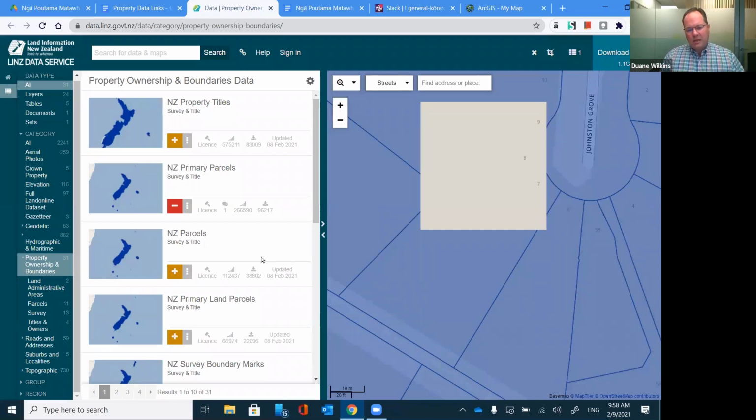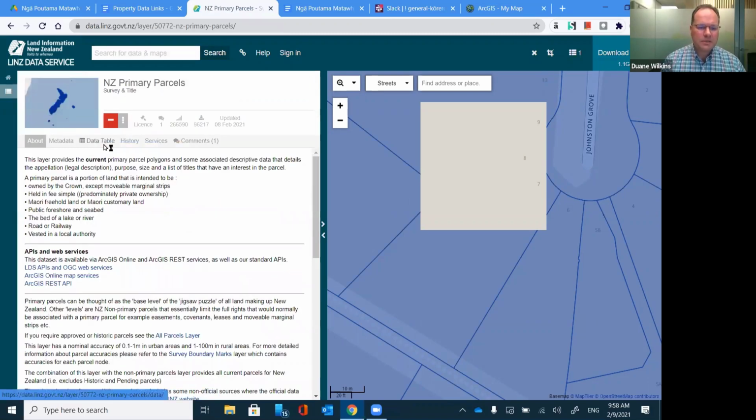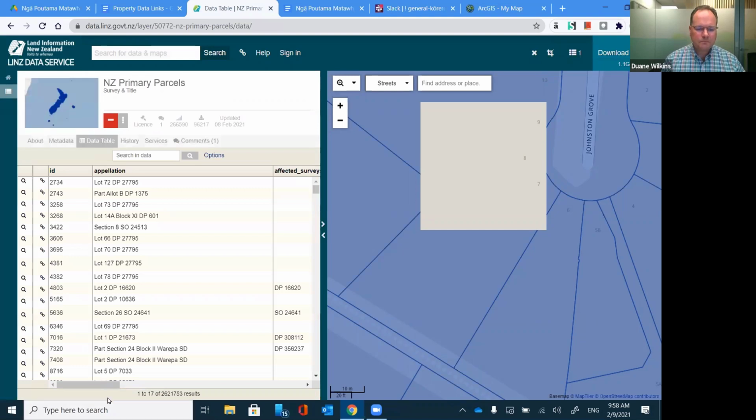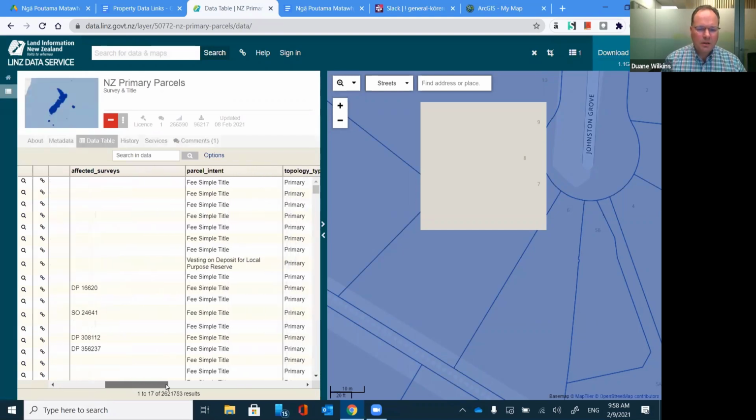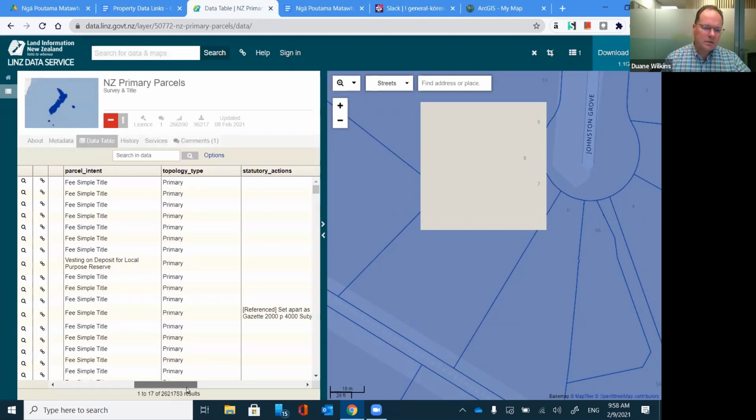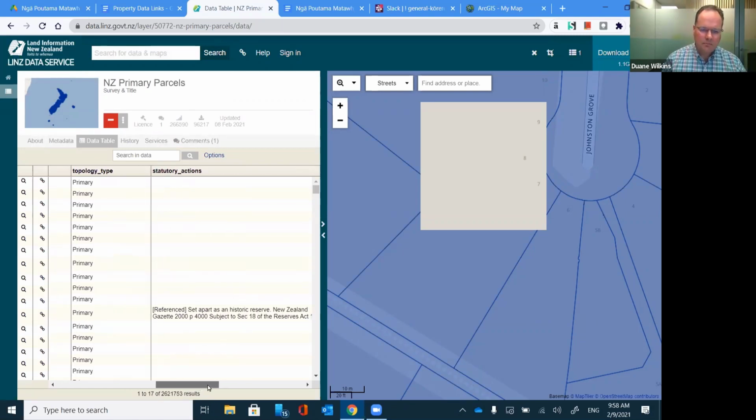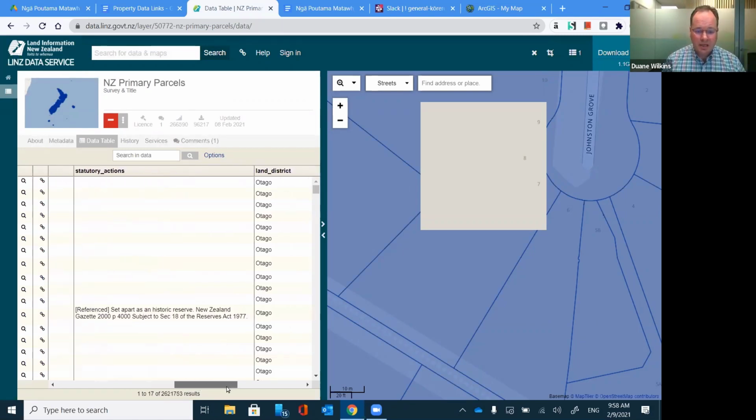A primary parcel can have what are called a statutory purpose. So these are quite useful. Let's have a look in the data table here. There is a parcel intent, so these can be fee simple, which is open to anyone to own, but statutory actions is really useful because this is where a lot of treaty settlement references are put into this field.